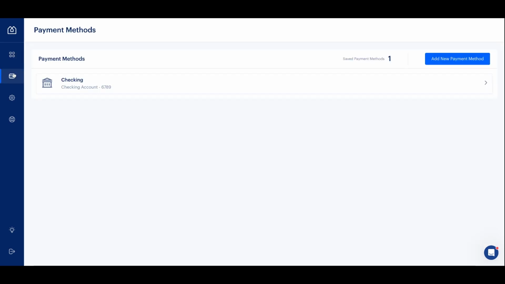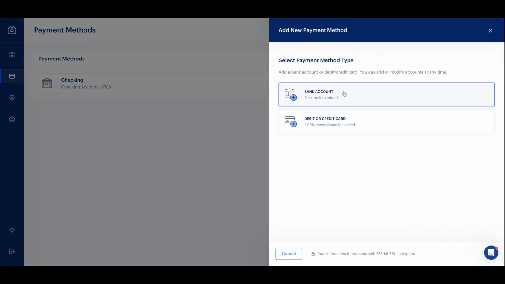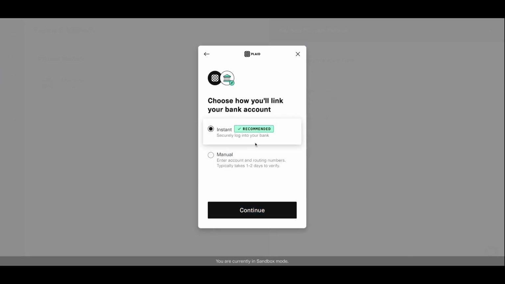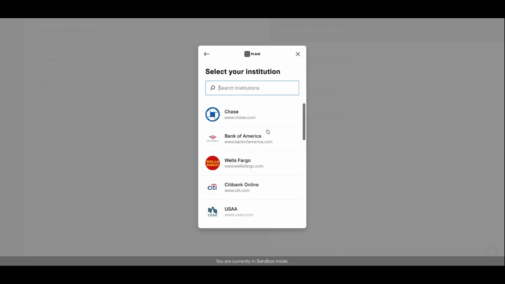And again, as far as payment method goes, very similar to how landlords connect their accounts. The tenant will click on add payment method, can click on bank account. Again, this is the easiest method, and they can connect with Plaid. Plaid is a secured third-party provider. If they hit continue, they can find their banking institution here if applicable, or search it. Once they find their institution, they'll put their credentials in, and then they'll be able to have their banking details in here for a free way to pay their rent.